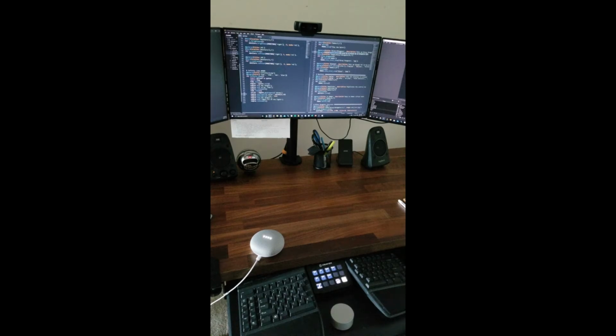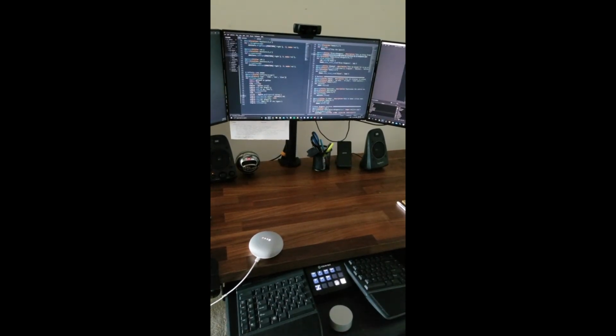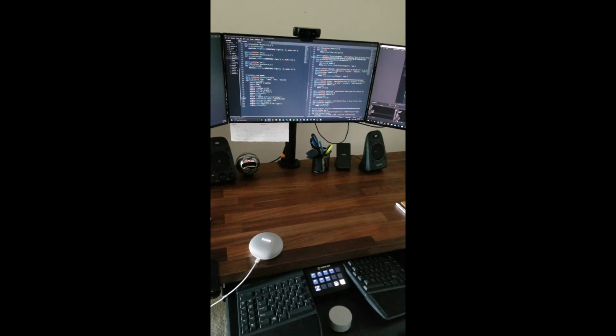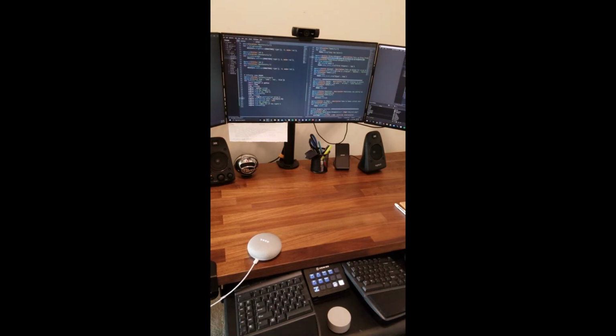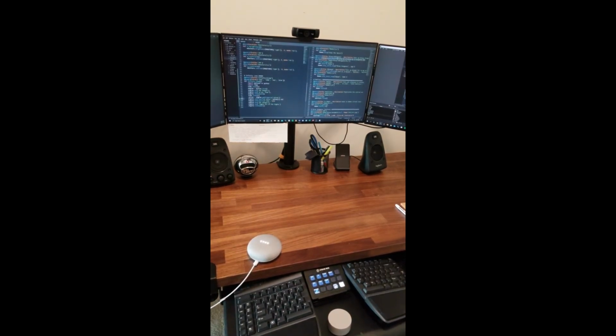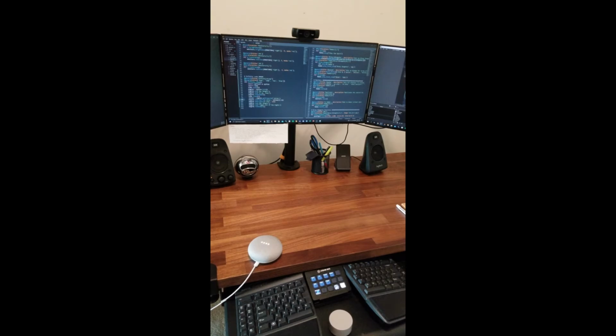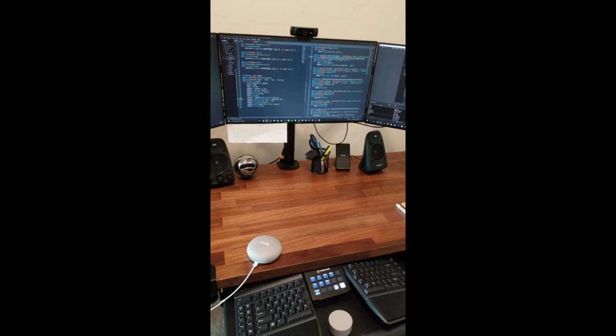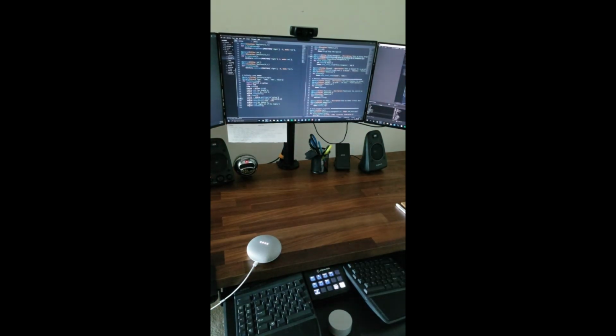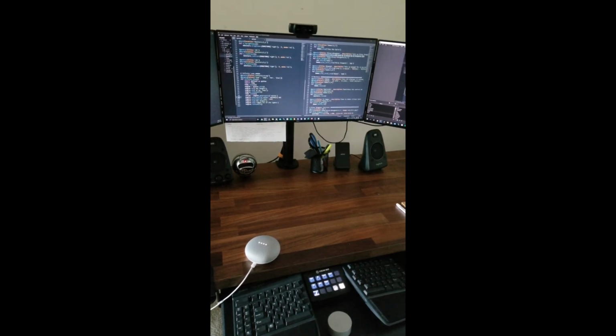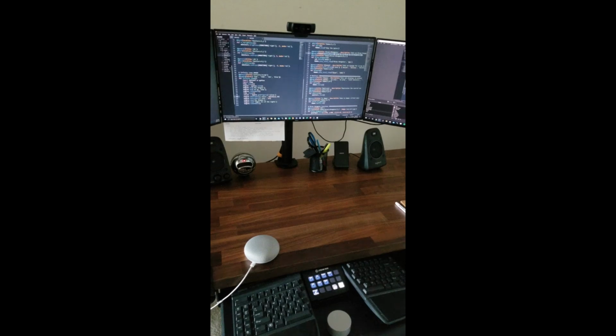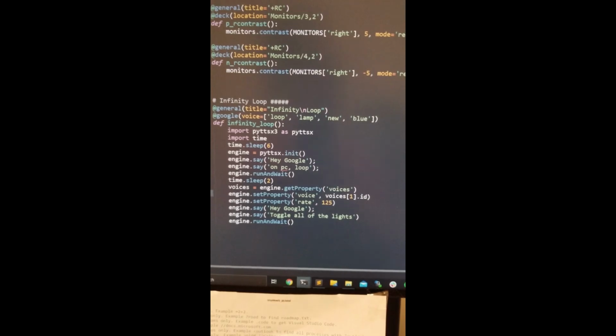Hey Google, on PC, loop. Okay, I told your computer to loop. Hey Google, toggle all of the lights. Sure, turning 13 lights on. Hey Google, on PC, loop. Okay, I told your computer to loop. Hey Google, toggle all of the lights. Got it, turning 13 lights off. Hey Google, on PC, loop. Okay, I told your computer to loop. Hey Google, toggle all of the lights. Okay, turning 13 lights on. Hey Google.